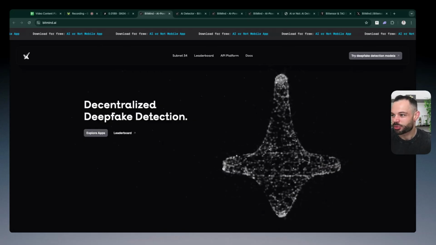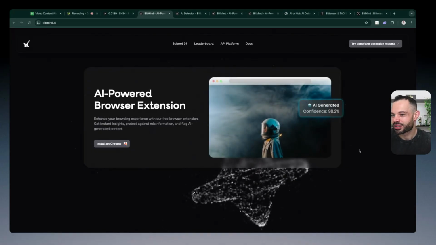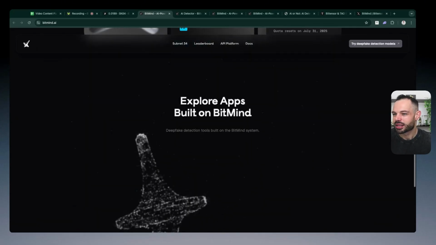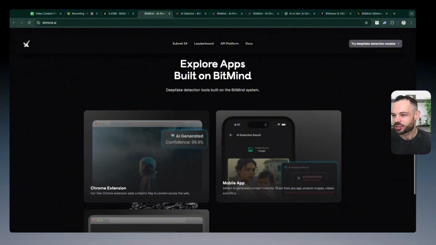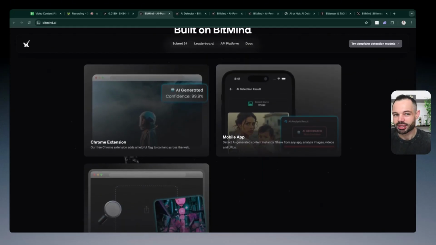I'm going to show you us putting BitMind to the test in just a moment, but you can come over to bitmind.ai and check out all the stuff happening here with their website, giving you lots of up-to-date information. Again, obviously miners on this subnet are focused on helping to improve the model for AI detection and harnessing the power of AI to determine whether content is real or fake.